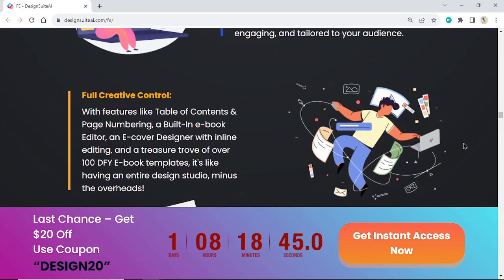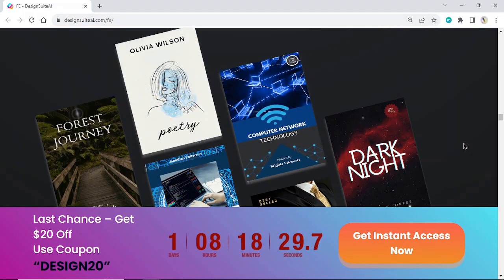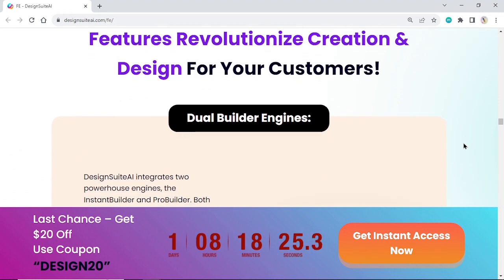Full creative control. With features like table of contents and page numbering, a built-in ebook editor, an e-cover designer with inline editing, and a treasure trove of over 100 DIY ebook templates, it's like having an entire design studio, minus the overheads. Design Suite AI's cutting-edge features revolutionize creation and design for your customers.